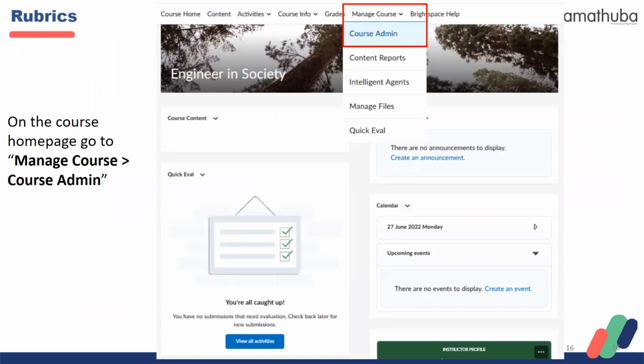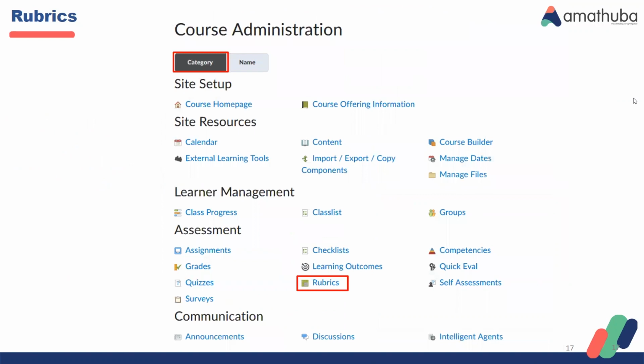To access your rubrics, the way to get to them would be to go to Manage Course, Course Admin in your designated course where you would want to create your rubric. Once you are on the course admin page, you will find the link to rubrics under the assessment category.